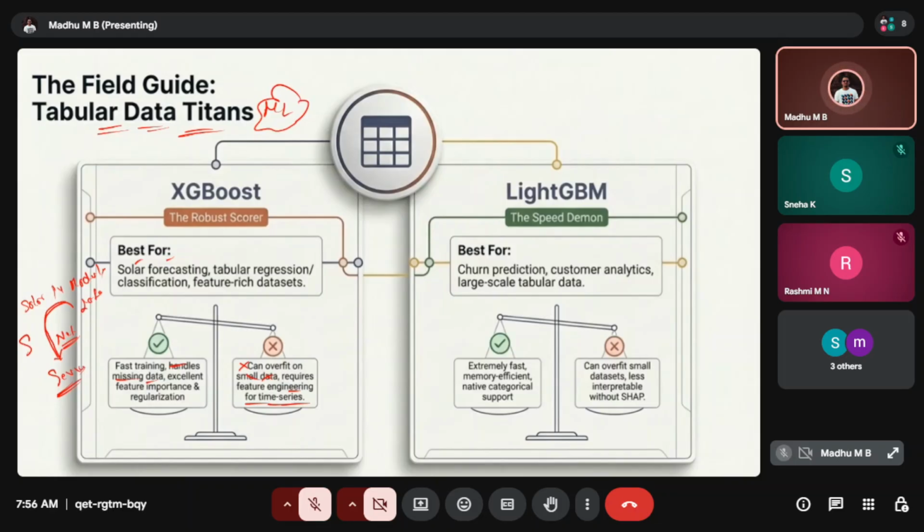Coming to the other one, the LightGBM. This is one of the models which is best suitable for churn prediction, customer analytics, and large-scale tabular data.